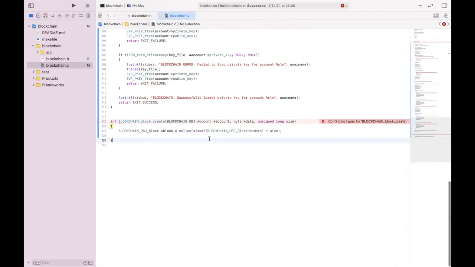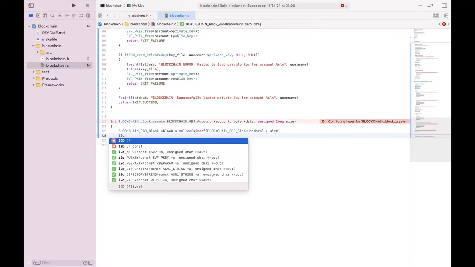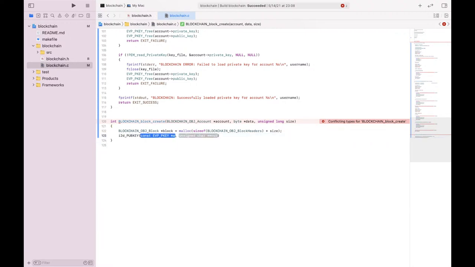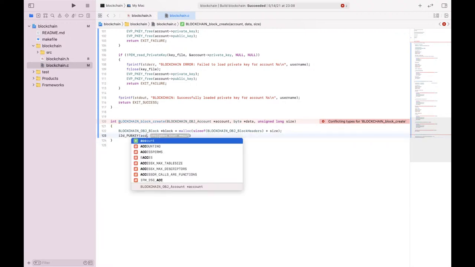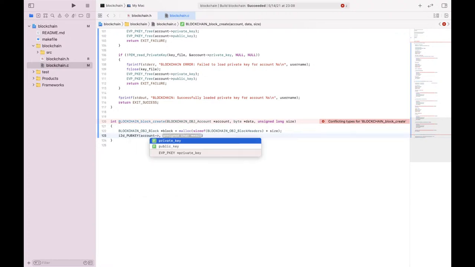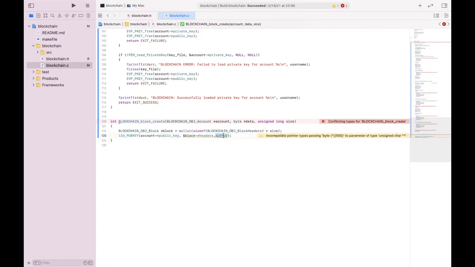So what we're going to do is i2d pub key, and we're going to take the account that they passed us with the public key that is defined there, and we're going to put it in our block headers dot author. And since I know the output of that is 550 bytes, and I know that I allocated 550 bytes, basically what I'm saying is I know I've allocated enough space here.